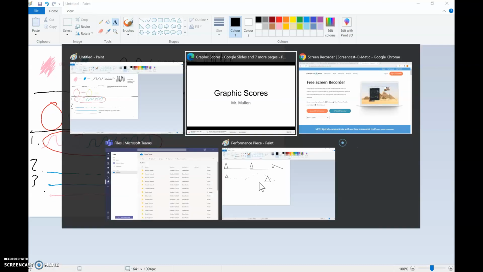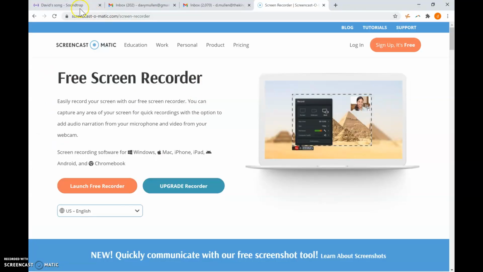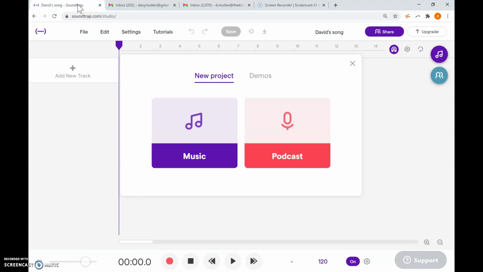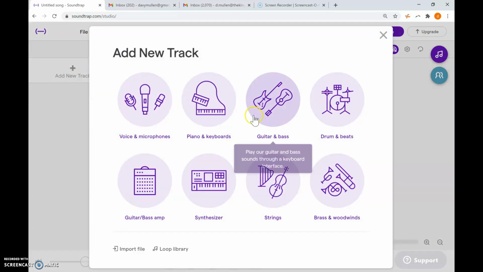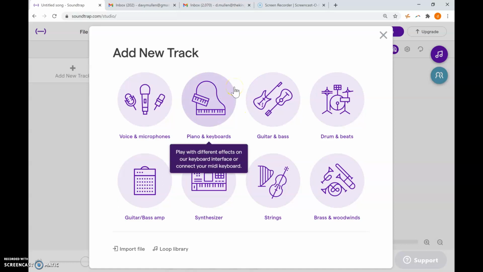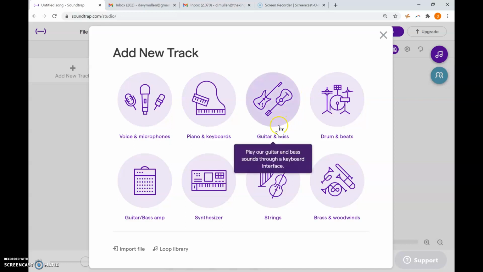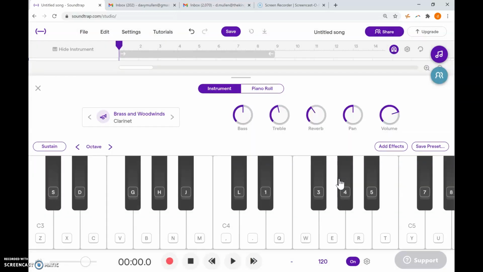So Soundtrap, guys. Soundtrap is something that I've used from time to time in class, and I'm going to use it in a bit more detail here. You go into soundtrap.com. You probably have an account set up already. I'm going to add a new track. What did we actually choose to write first? First thing we chose to write for was a clarinet, which is in the woodwind family.